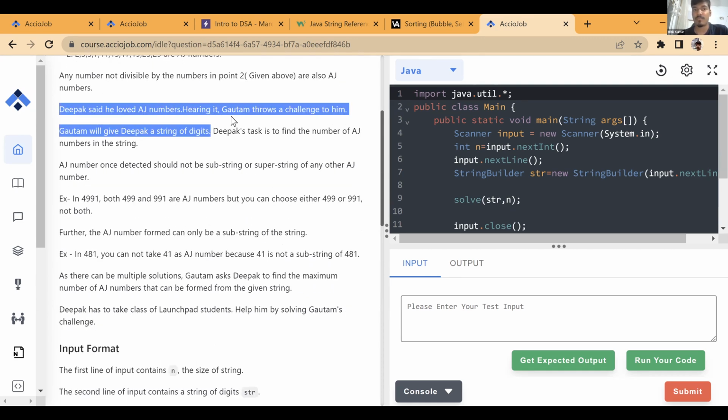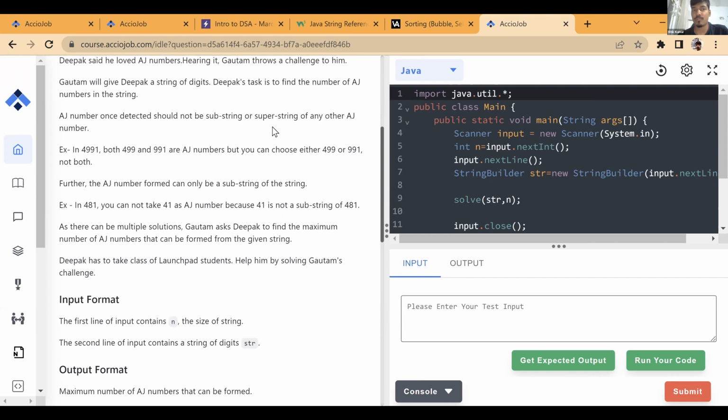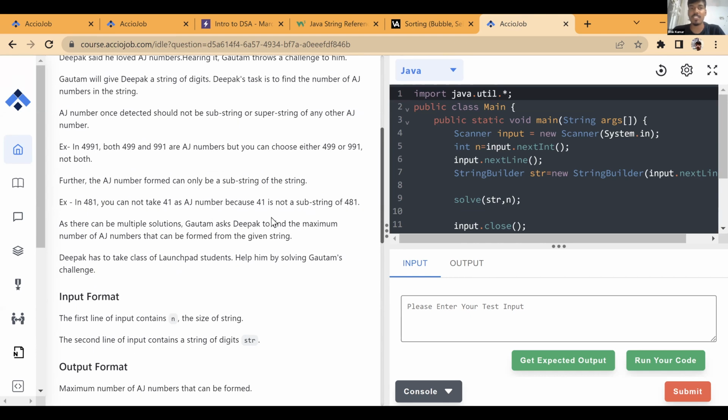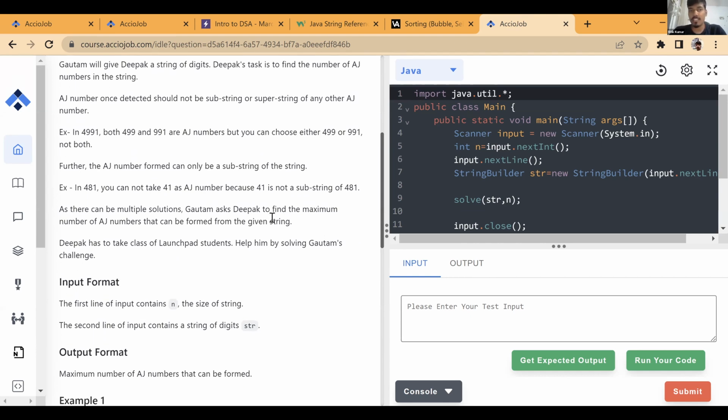Deepak has loved AJ numbers. Hearing this, Gautam throws him a challenge. Gautam gives Deepak a string of digits. Deepak is asked to find out the number of AJ numbers in the string. An AJ number once detected should not be a substring or a superstring of any other AJ number. Okay, so there is a constraint. If you pick one number as an AJ number, you cannot use that part of the string to create another AJ number.